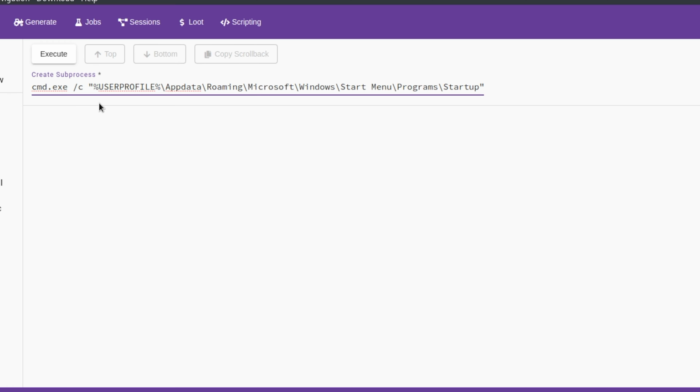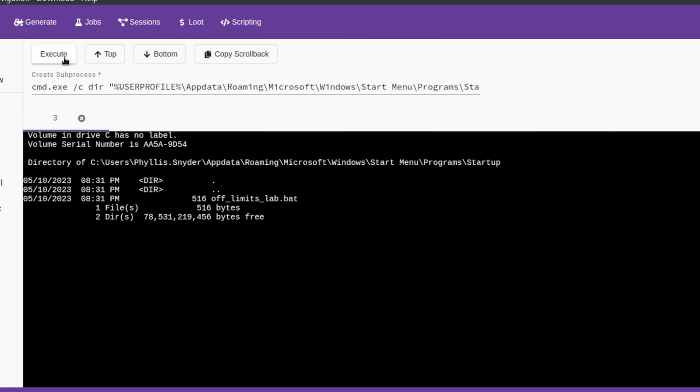Oh, and there's one more modification. We do need to tell command prompt what we're doing. So let's throw our dir in there and let's click execute here. Boom, it executes the command on the target. So you'll see right here at this really long path, again, environmental variable kind of shorten that up a little bit, that we have one file. Now this file is off limits lab bat.